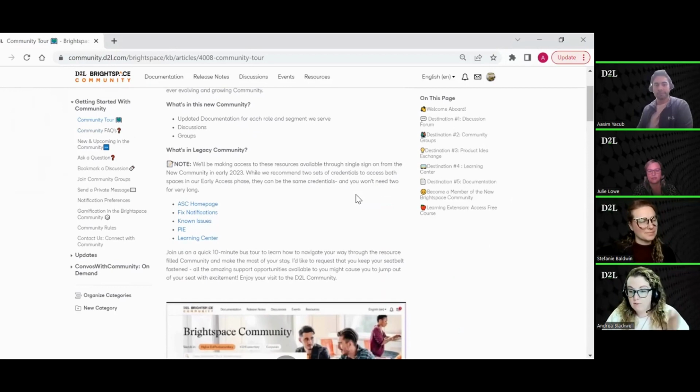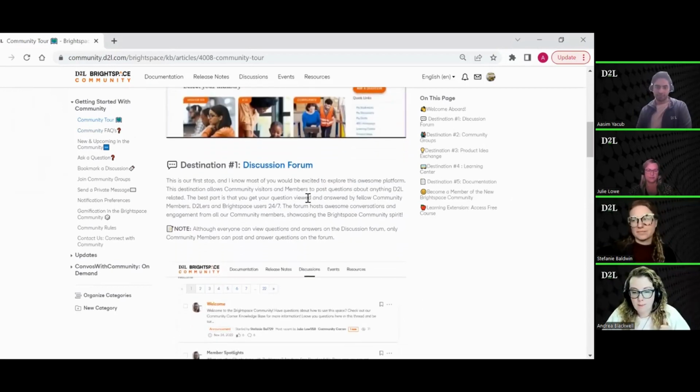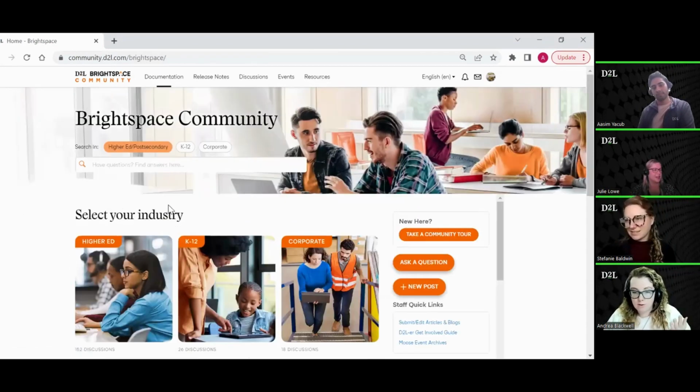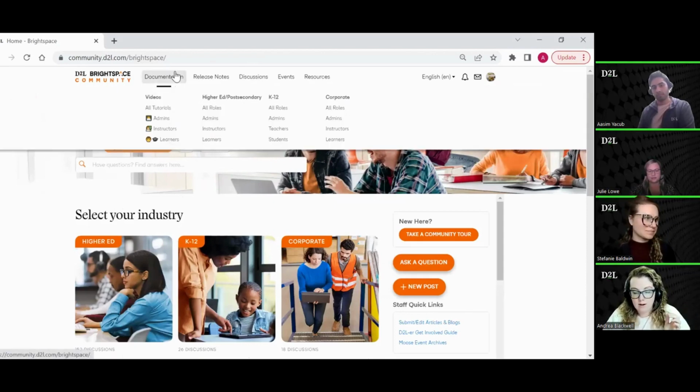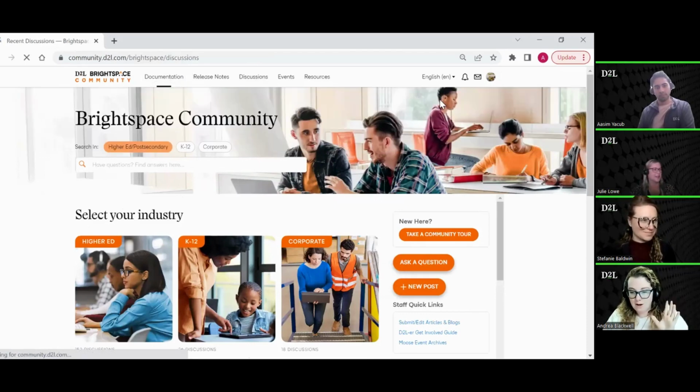So kind of a little bit of what's new in this community, what is still in legacy community, and then all the different areas we have, which we've tried to make as accessible as possible. Aside from this article, which we definitely recommend if you're wondering where you can find something in the community, when you're on this homepage, we have our discussion forums, and right here in the top nav bar, we've tried to put everything that you may want to find.